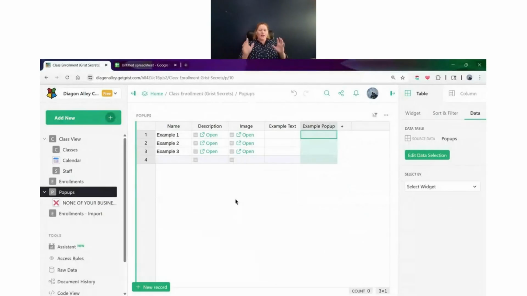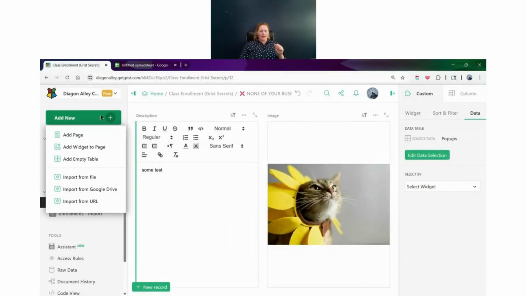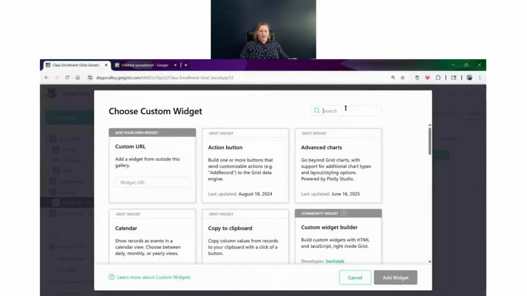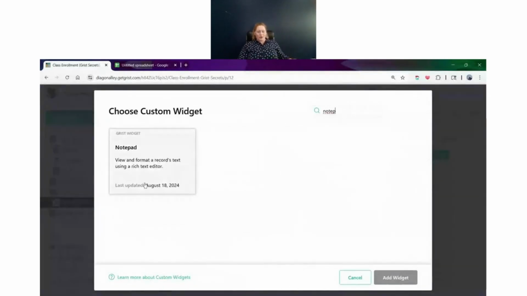Okay. So I have my two columns. I need to create the widget that I want to pop up in my pop-up column. So like I said, it's a custom widget. It's a notepad widget. We're going to add widget to this page, the none of your business page. We select custom, and then we need to select what data. This is for the pop-ups table. That's where I created those two new columns. And I'm going to add a page. I know I want the notepad widget. I'm going to search for it.